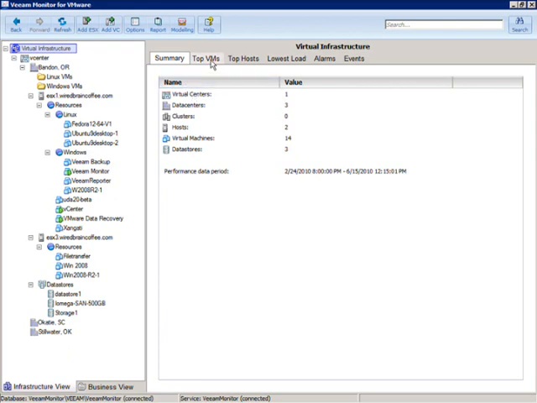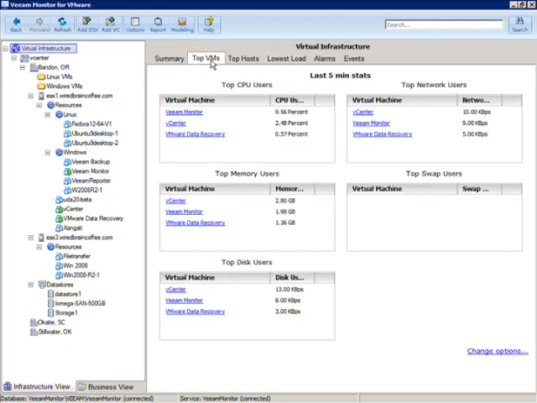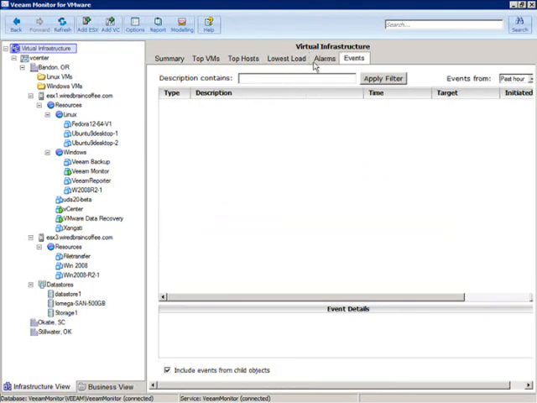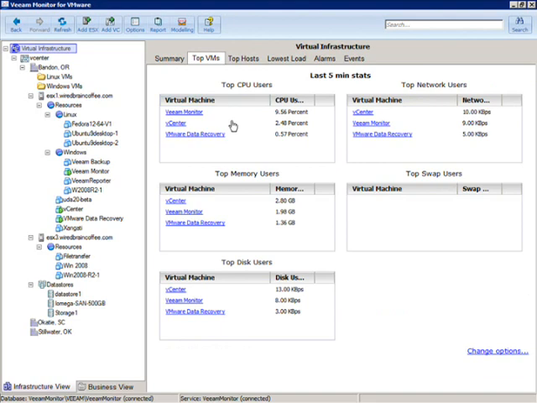So here we have information about the top virtual machines, the top hosts in the infrastructure, hosts with the lowest load, alarms, and events for the entire infrastructure. Now, if you look at the top virtual machines here, for example, notice the highlighted links here. These highlighted links are like hyperlinks on a web page where you can click on these and drill down to these objects that are lower in this virtual infrastructure.